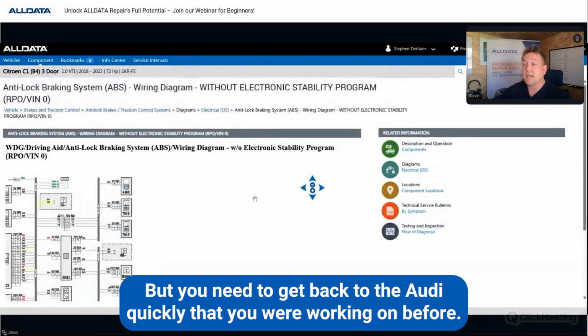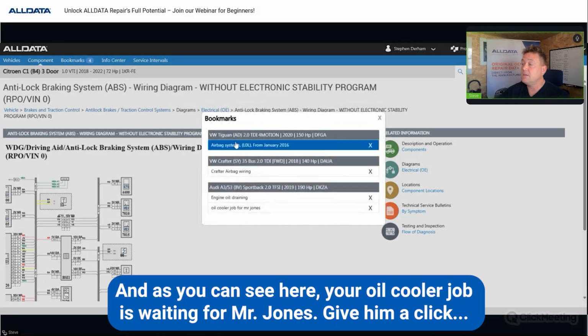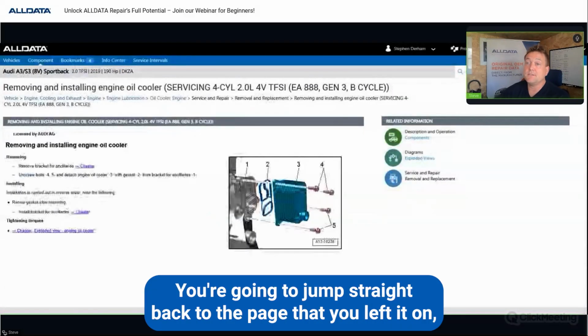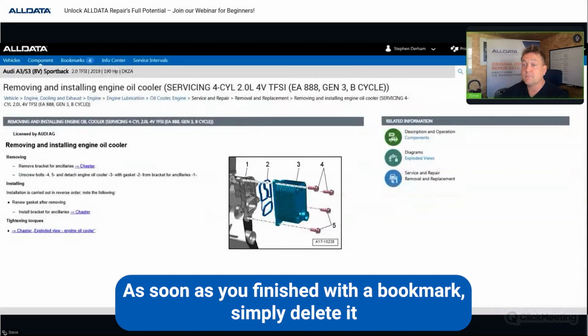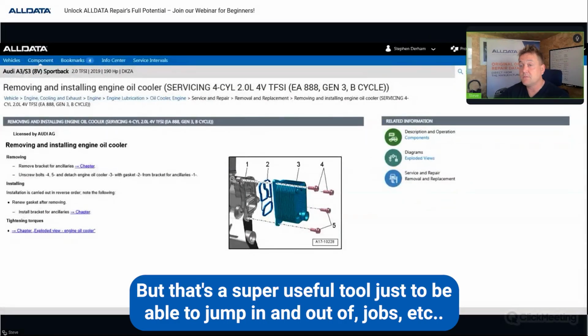But you needed to get back to the Audi quickly that you were working on before, all you would need to do is go to your bookmark section. And as you can see here, your oil cooler job is waiting for Mr. Jones. Give him a click. And what will happen, you're going to jump straight back to the page that you left it on. And you can do that for up to 20 vehicles. As soon as you've finished with a bookmark, simply delete it and it's going to free up more space. But that's a super useful tool just to be able to jump in and out of jobs, etc.